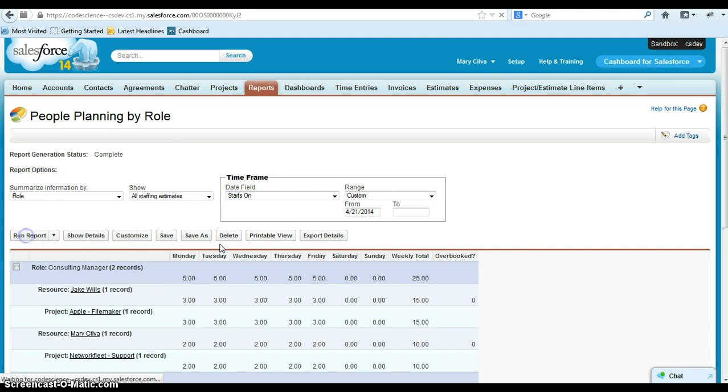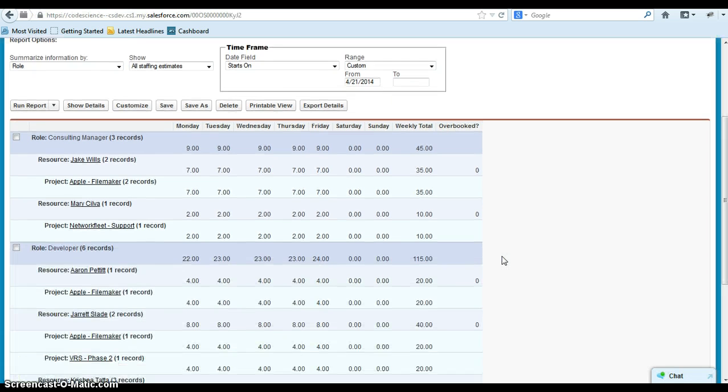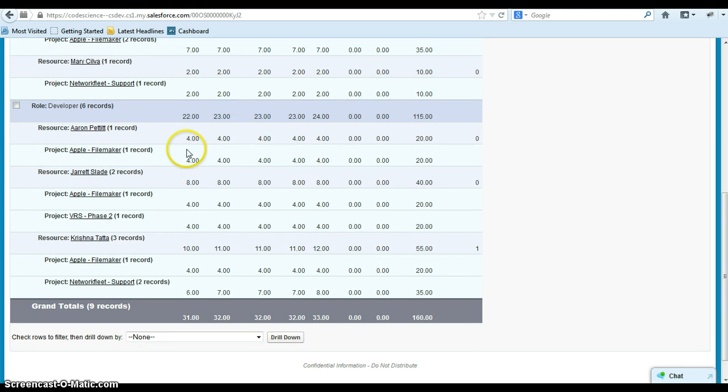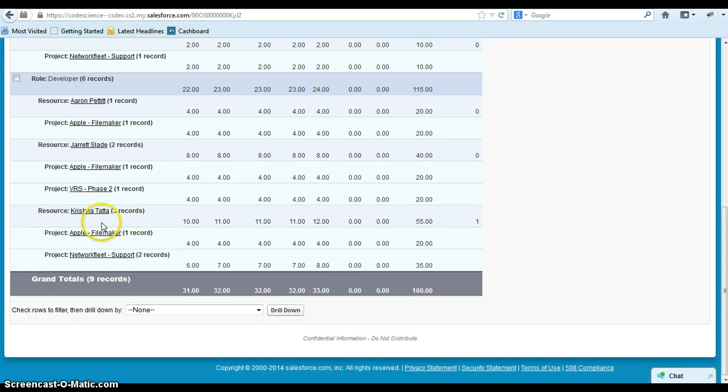Now when I flip over to the reporting side, I have a report, and we select the date up here. I run the report. It's grouped by the role that is selected on the input screen. So I've got all my consulting managers up here, so I can see that Jake's got, looks like, 7 hours a day. Mary's got a couple of hours a day, and down here by developer, I can see the spread of all of the developers by project. So down here with Jared, I can see that he's got FileMaker as well as VRS. And I've also got Krishna down here doing FileMaker and Network Fleet support.